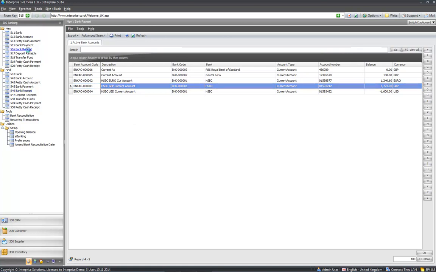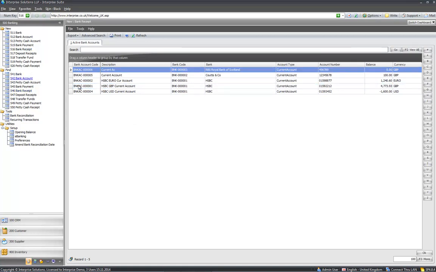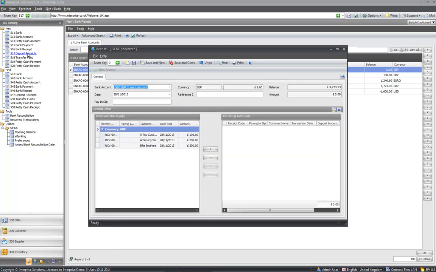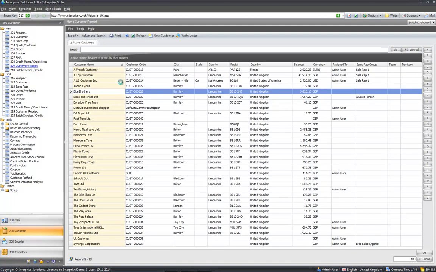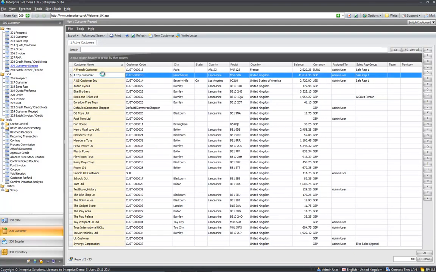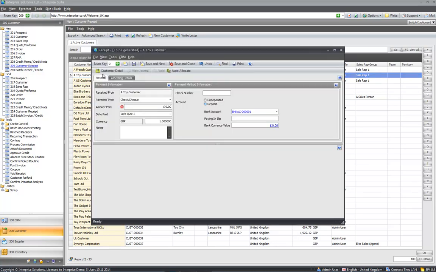Bank receipt is exactly the same, except you're putting money in. Deposit receipts is quite an interesting feature, because we all have this problem. You pick the bank account that you want to put the money into, but when you do a customer receipt, so just go into customer receipt and pick a customer, when you put the money in here, as default it's going to go straight to the bank account. But you can click that little button there called undeposited, and you can default that to undeposited if you want to.